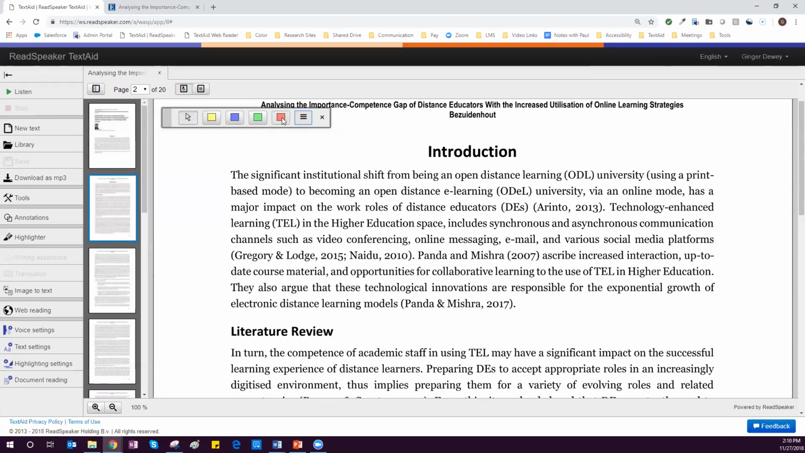Now, I always save red for the comment that I find in a paper that I think is just interesting. I'm not certain if I'm going to use it, but I want to have it just in case I need that part. Well, I'm going to use yellow, and I'm going to take this information right here, because I think it's interesting that they're talking about how synchronous and asynchronous communication channels are part of this technology enhanced learning, and that it uses a lot of social media.